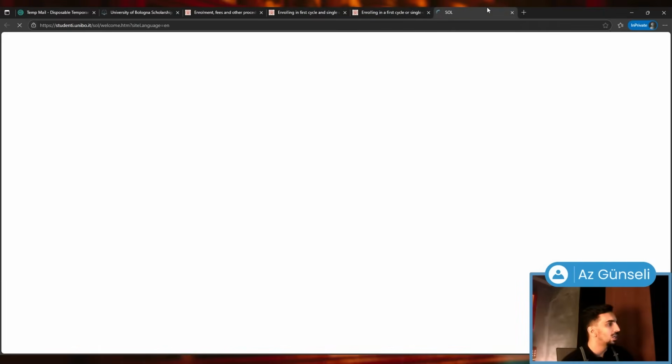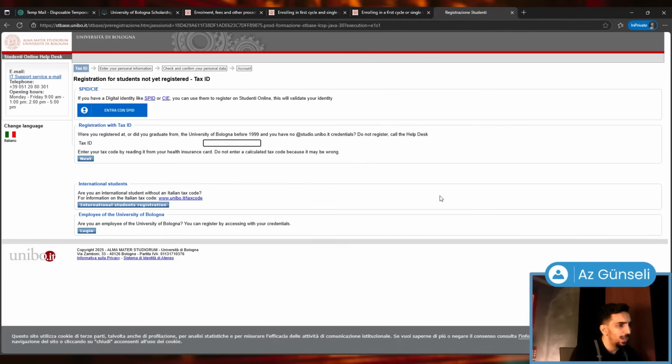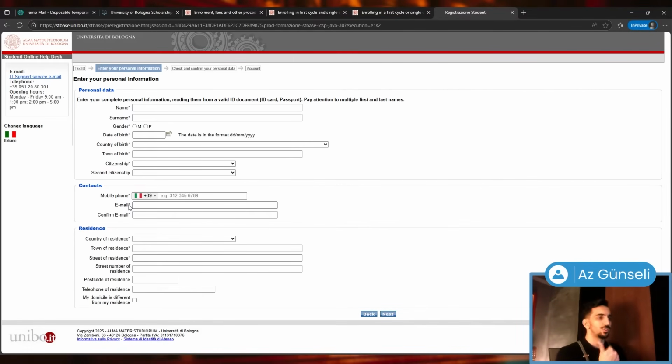Let's click on this. So basically this is their portal, Studenti Online. Here we're going to create our account, what they call credentials, which is going to give us the opportunity to apply. So here we're going to click on register, and then here international students registration. And then we're going to give them a lot of personal information.